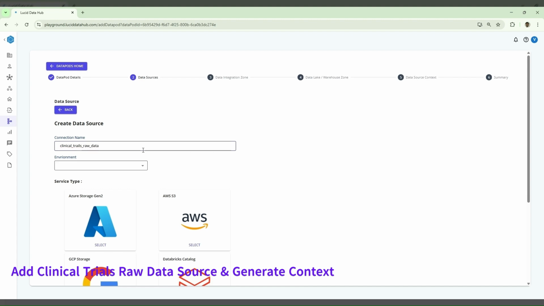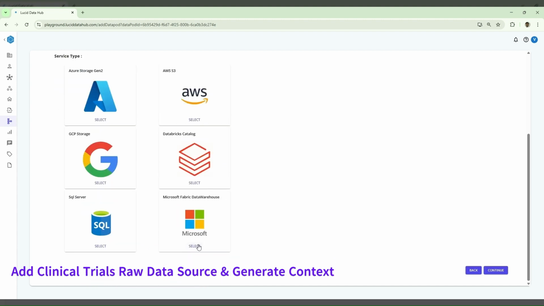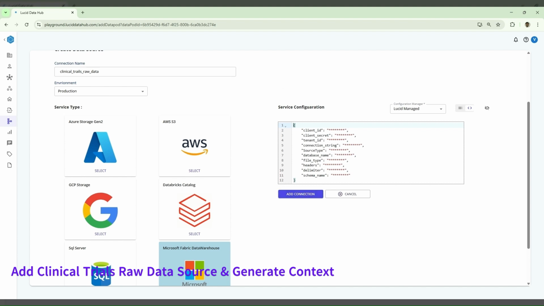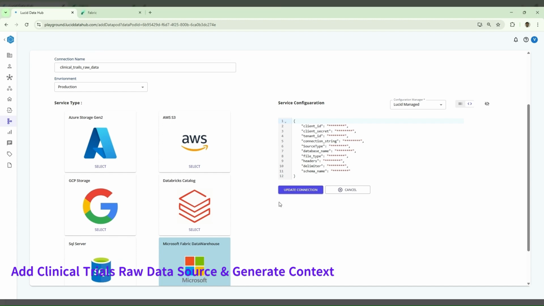Once the source is added, Lucid automatically generates context for the data. It understands that this is a raw clinical trials database used in life sciences and clinical research operations, supporting patient-level and trial-level activities. This step is important because it allows Lucid to reason about the data before any transformations are built.